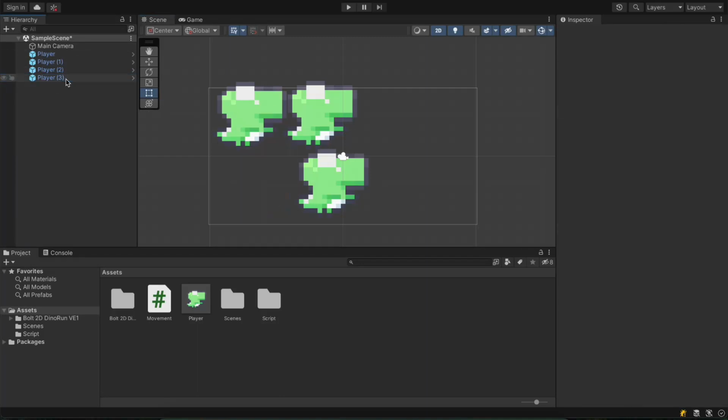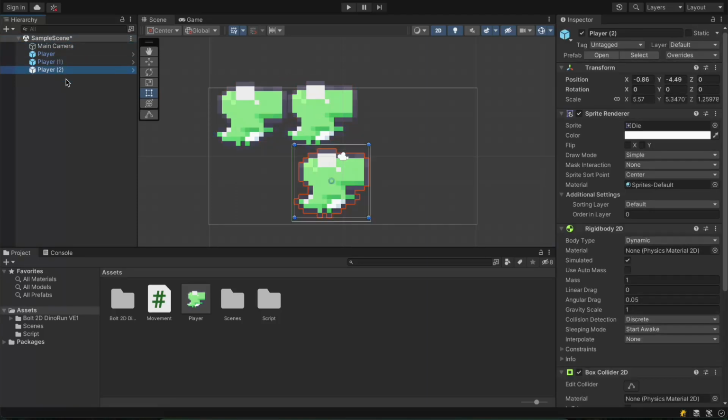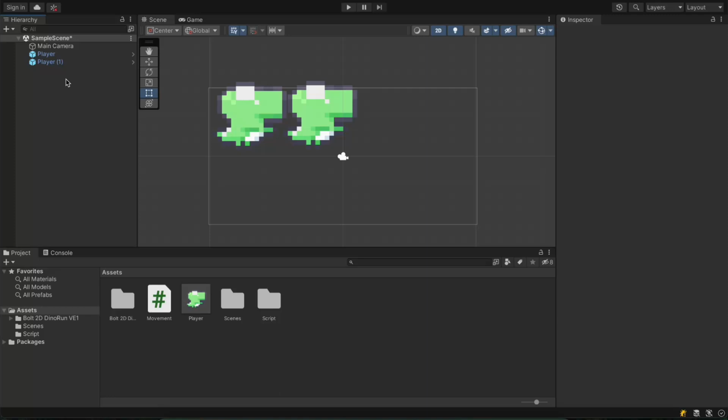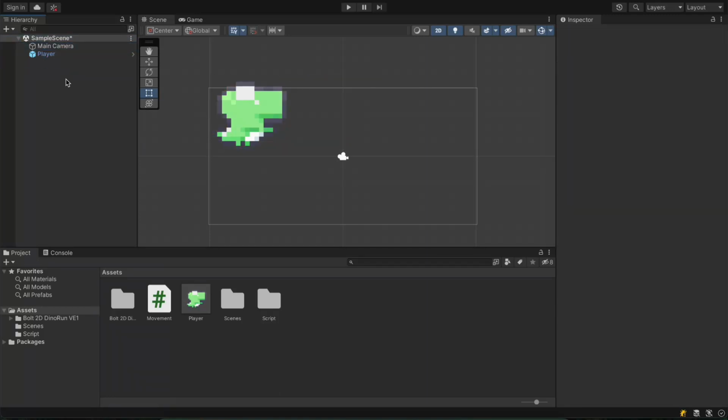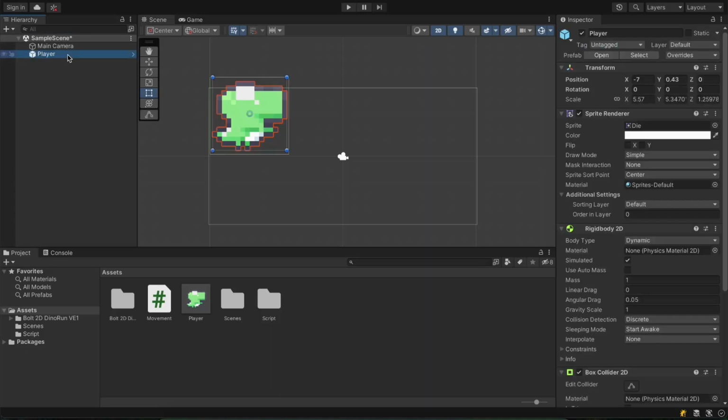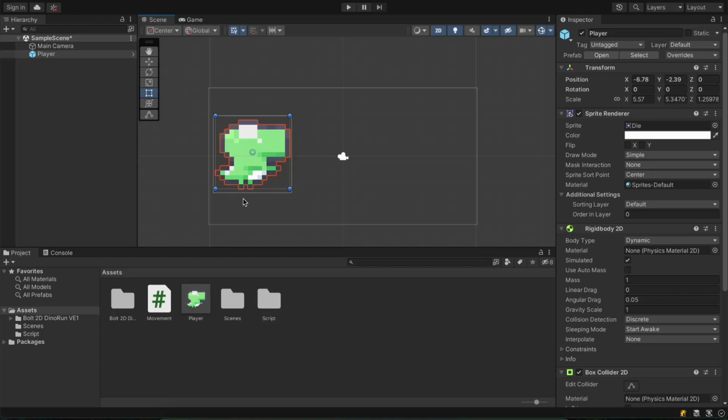So remember, whenever you find yourself creating similar objects or needing to reuse game elements, think prefabs. They'll be your time-saving allies throughout your Unity project. That wraps up tip number 3, using prefabs for reusability.